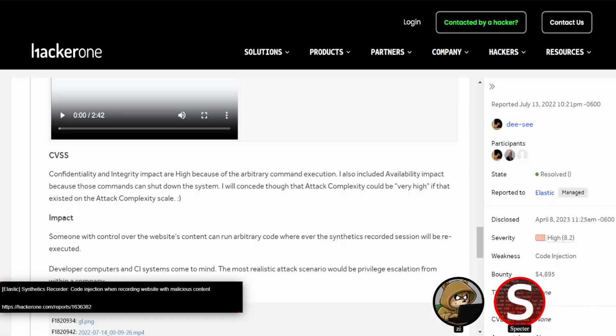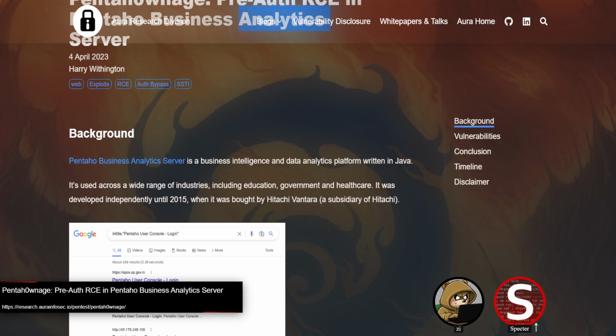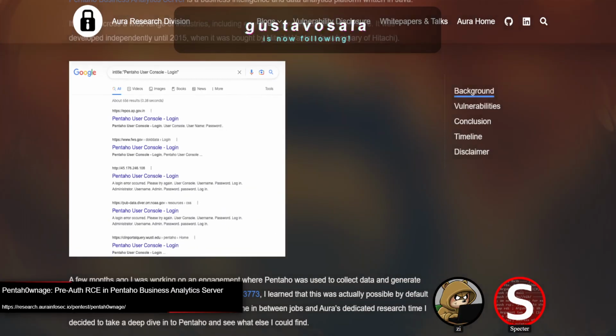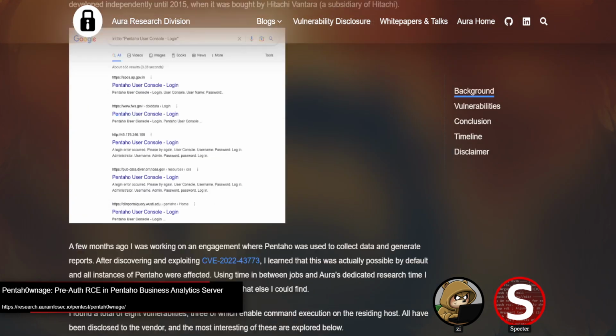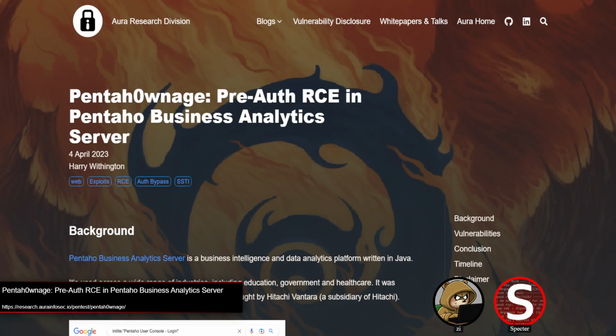All right, so up next from Aura Research, we have Pentaonage, which is multiple vulnerabilities in Pentaho Business Analytics Server, which is a data analytics platform for enterprise written in Java. 8 vulnerabilities were found, though only a few of which were detailed in the blog post. The first of which they go into is a server-side template injection in the LDAP API endpoint.